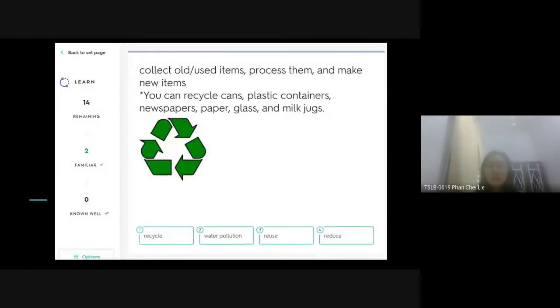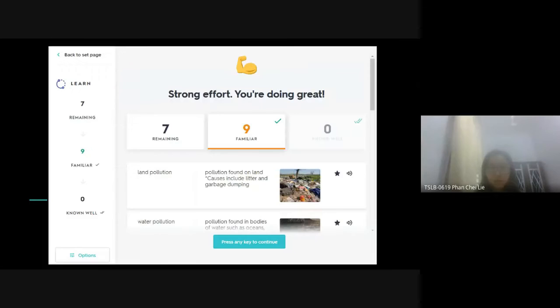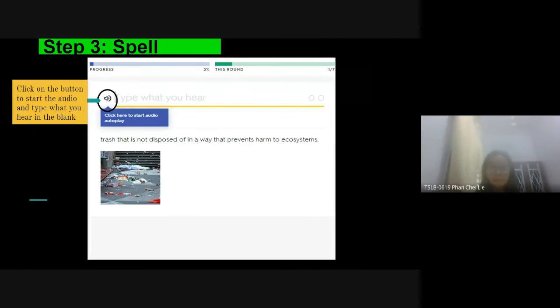Next, if they click the wrong answer, Quizlet will show that they are wrong and they have to relearn it. It will give the correct answer. Okay, next. After they have learned through the definitions, Quizlet will show how much they score in this step.